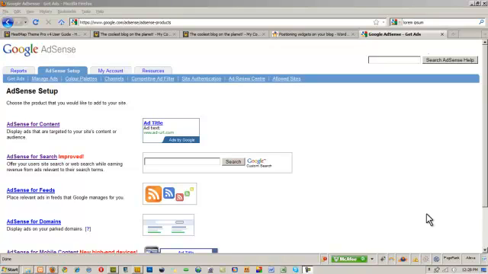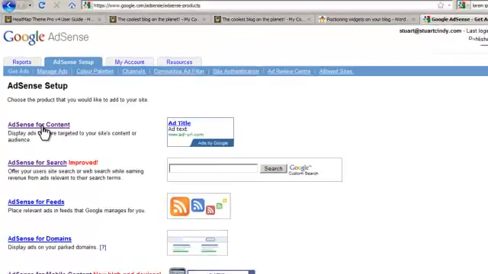In this video we're going to create some ads in our AdSense account, and then we're going to make those into ad widgets in HeatMap Theme Pro. So I'm in my AdSense account here, and I'm going to make myself an AdSense for Content ad unit.